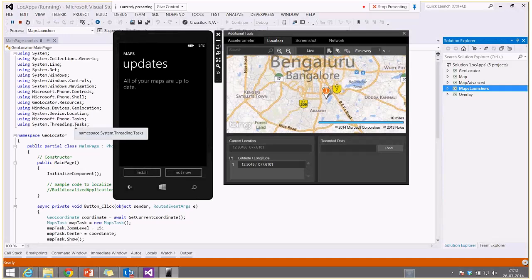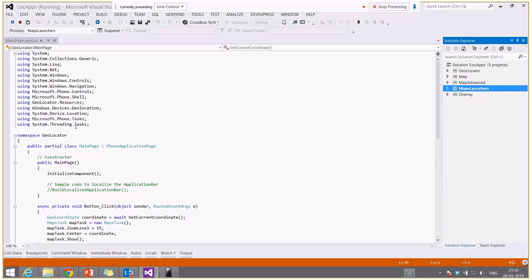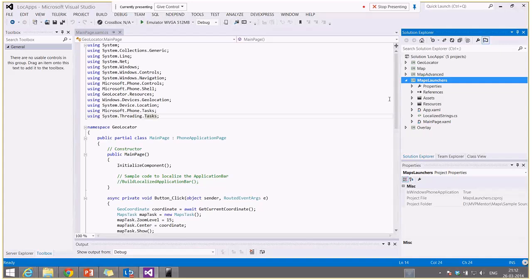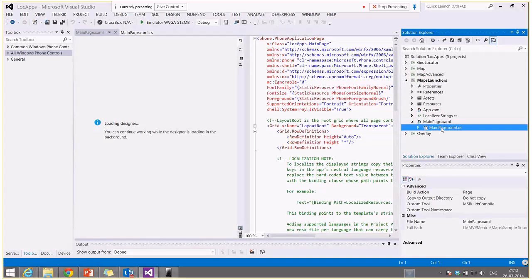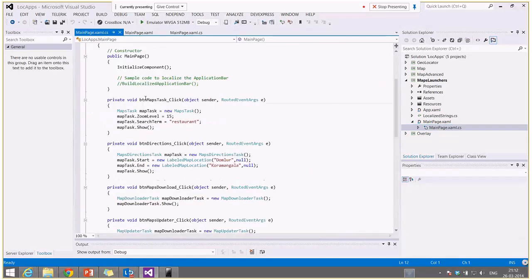So how did I create this app with 4 functionalities? Very simple. Let me go to the code here. Let me load the screen, mainpage.xaml. It's taking time, so let me go back to the code view instead of sticking onto the designer. So these are the event handlers for the button click event of the respective buttons. First thing is a maps task.